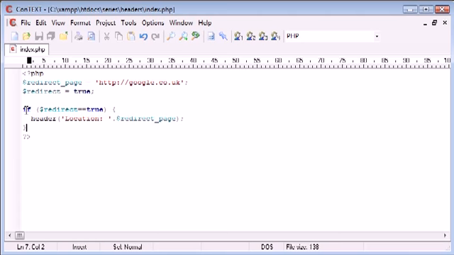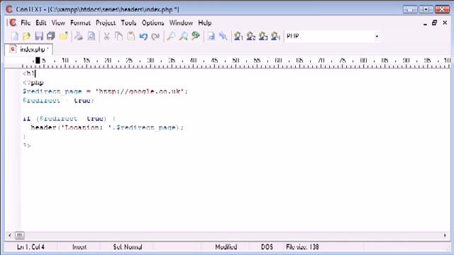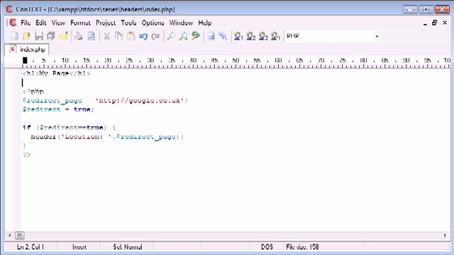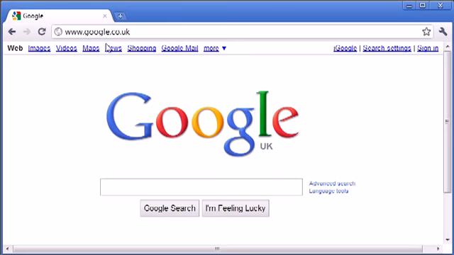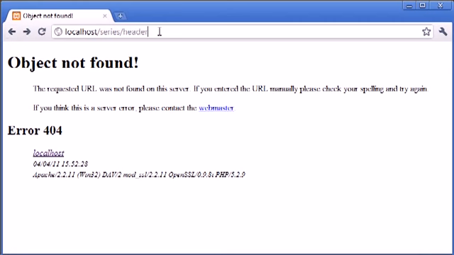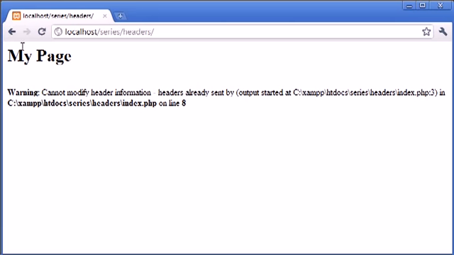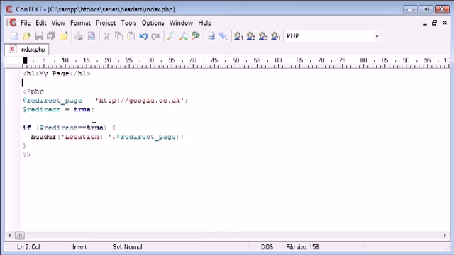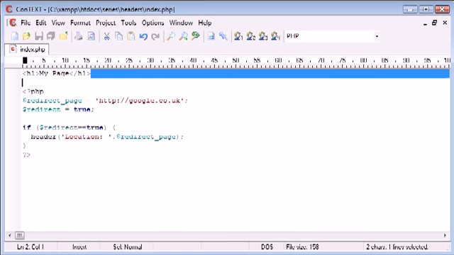And just remember that we can't have any HTML output before this. So I've created header tags in my page with the h1 tags. Now let's go back and go to headers. Now we've got my page displayed, that's absolutely fine, but now we have a warning. It says cannot modify header information, headers already sent on line 8. So this is where we're getting the error. You can see this is line 8, but headers already sent.